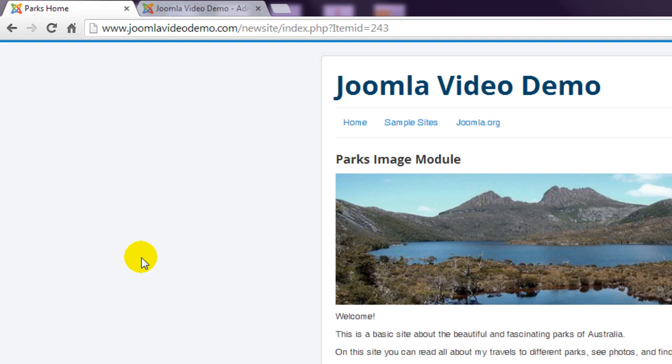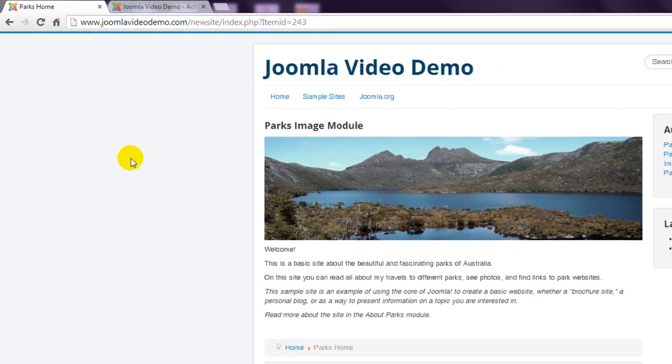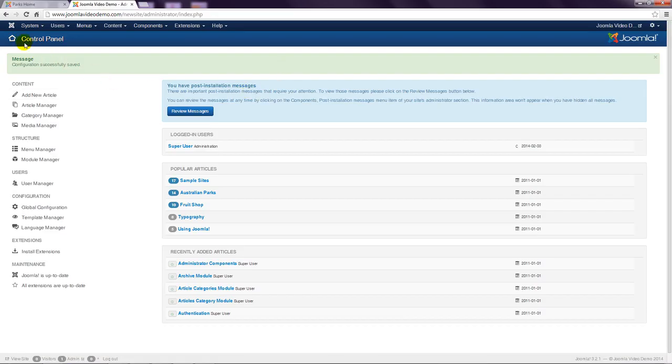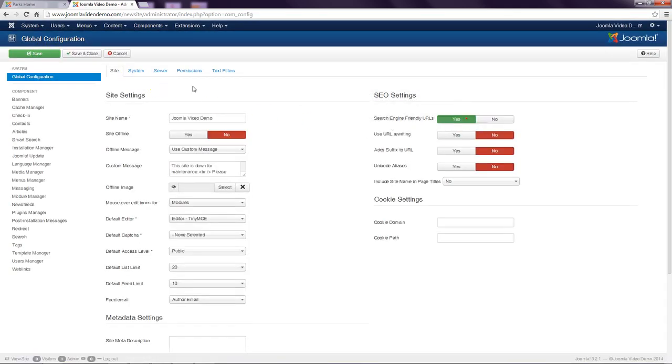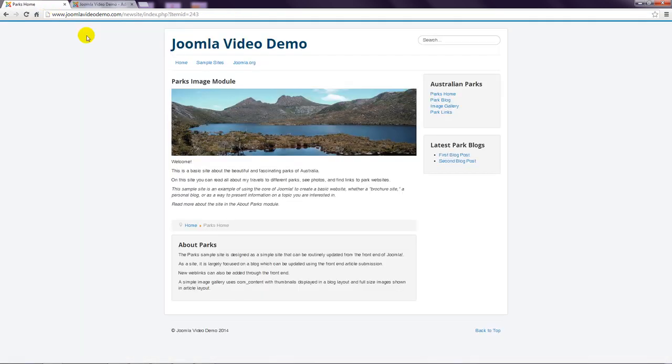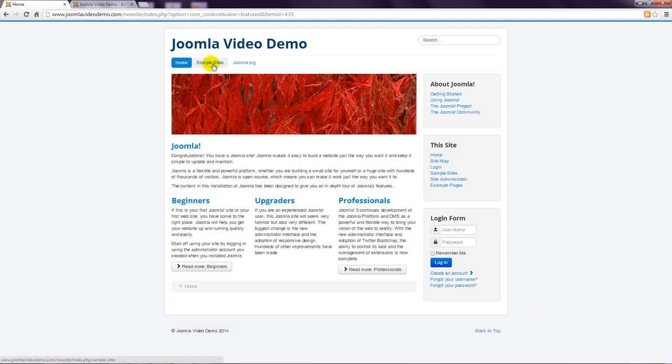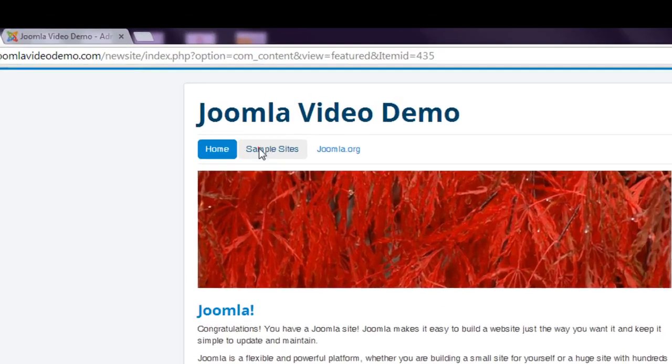Now, in case you're wondering, these long, ugly URLs are not what you get by default. I'll just re-enable this search engine friendly feature in Administrator to bring it back to the default setting. Now you can see that when I click a link, the address is somewhat nicer.